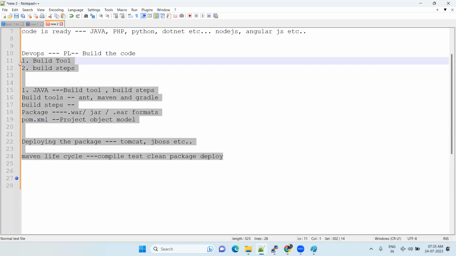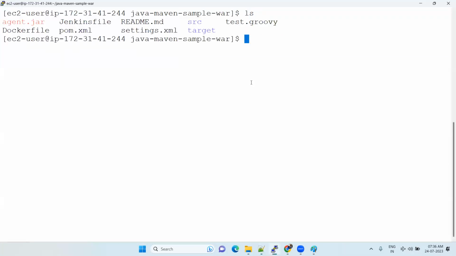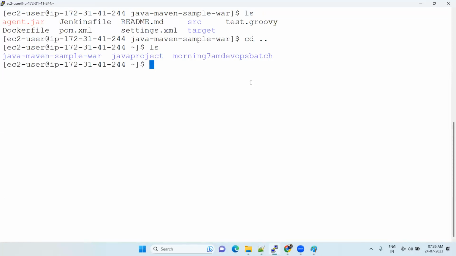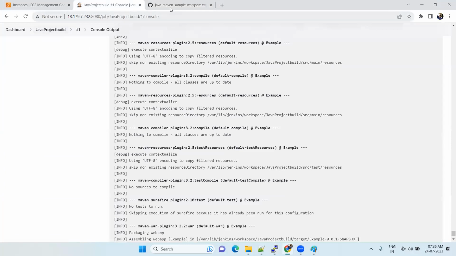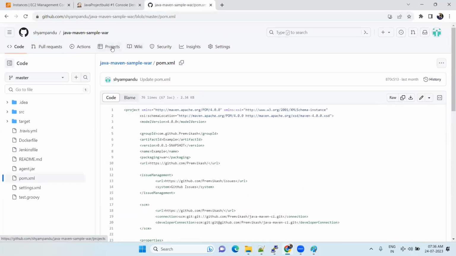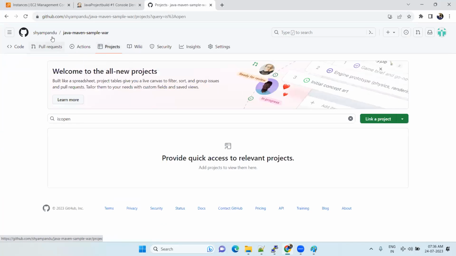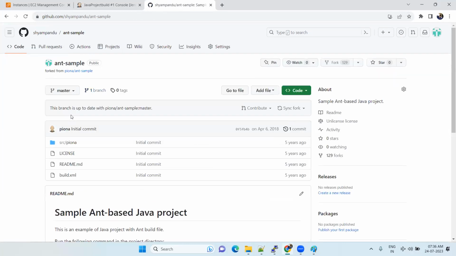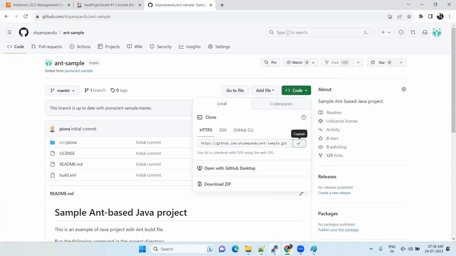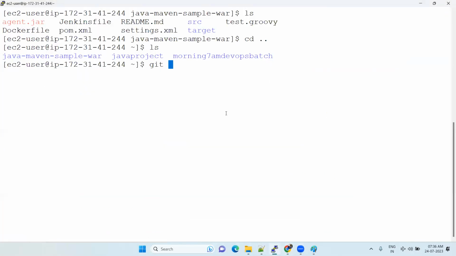Other build tools are also available, like Ant and Gradle. If you want to go with Ant, first we'll test on a local machine. We have Ant-based projects too, and there is sample code for Ant also. So this is one of the Ant projects. Same thing: first we take the code onto your local machine, using git clone.